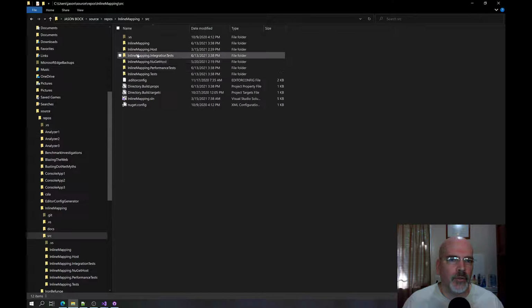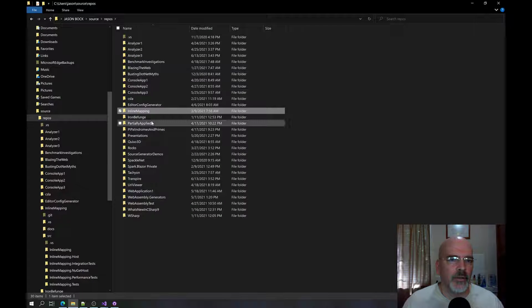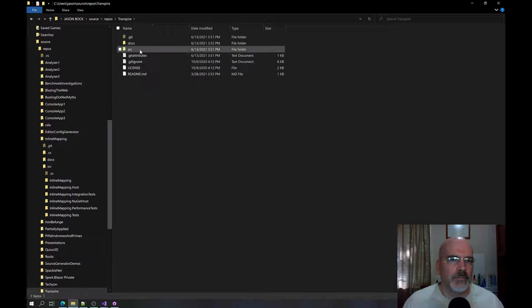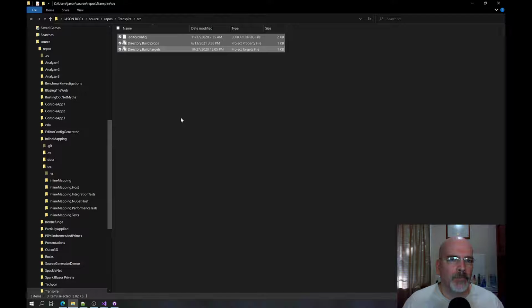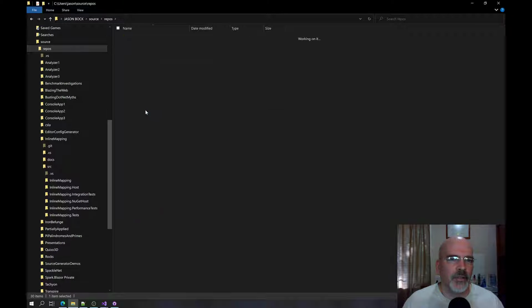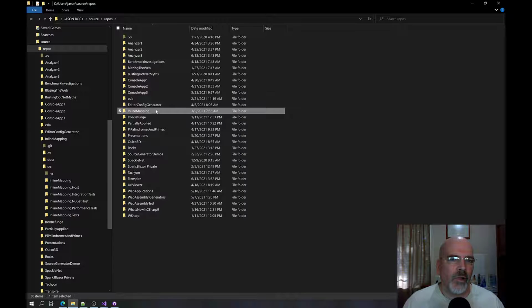Go back to repos, go to inline mapping. I go to source. I'm eventually going to want the editor config, the props, target, probably, most likely. Transpire, source. Do that. Come back over here, do inline mapping. What do I have in docs? I have a getting started. And yes, we have to copy all the things.